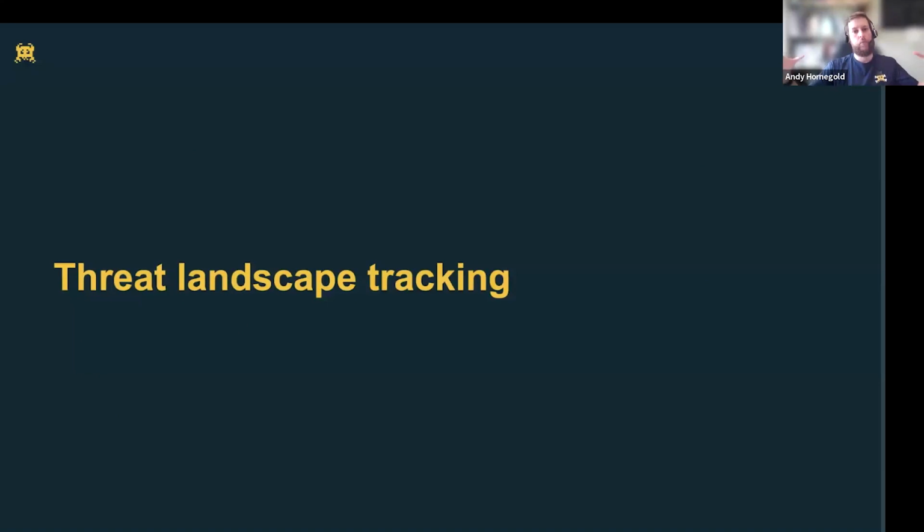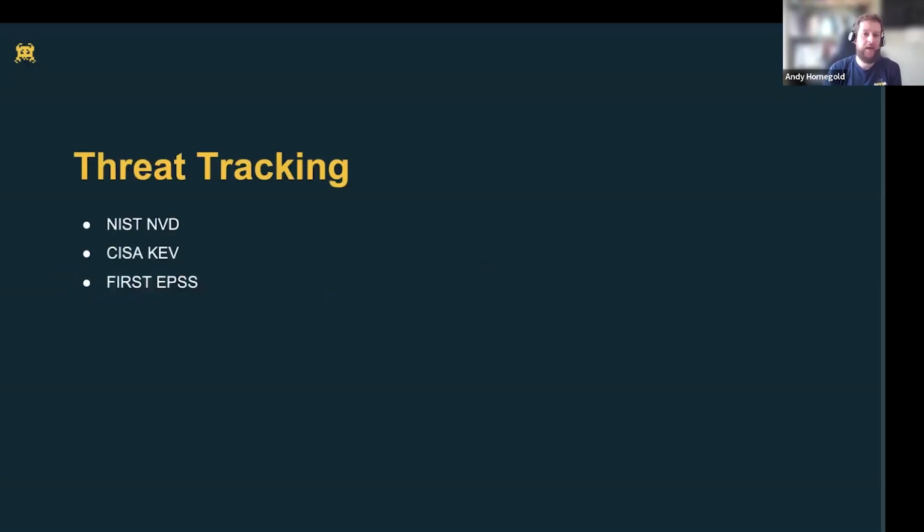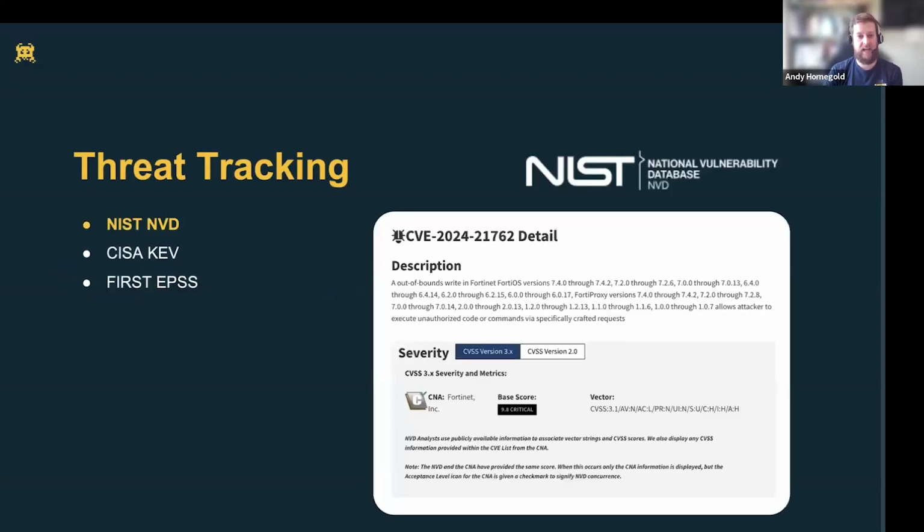That was, what does my attack surface look like and how can I find what my attack surface looks like and how it changes? When it comes to the threat landscape tracking side of things, there's 3 places that I will point you. The first one is the NVD. The NVD recently stopped updating a lot of their CVE enrichment process.